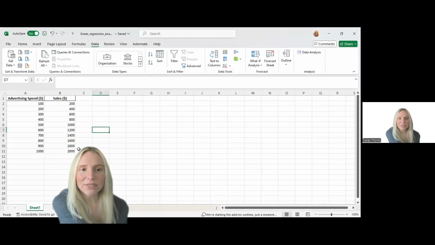And so if we wanted to see, is there a relationship between our ad spend and our sales? If we increase our ad spend, do our sales have a correlation? Do they also increase? So we would use regression analysis.